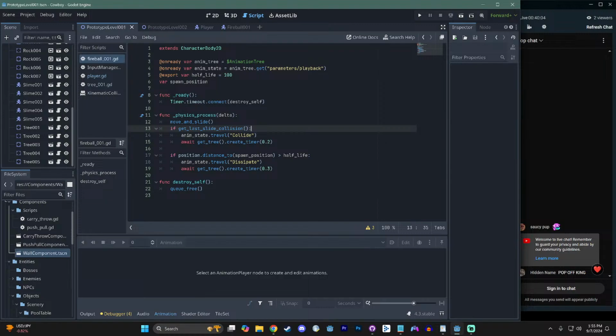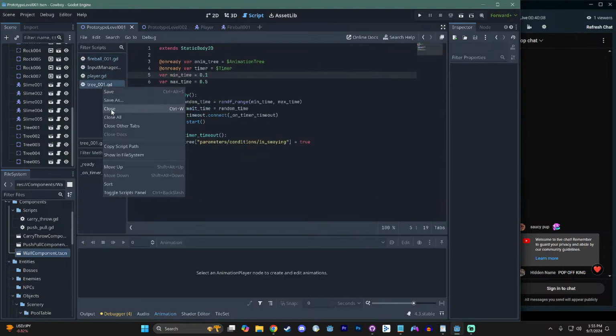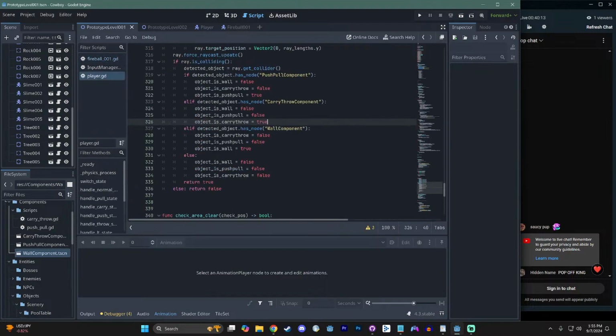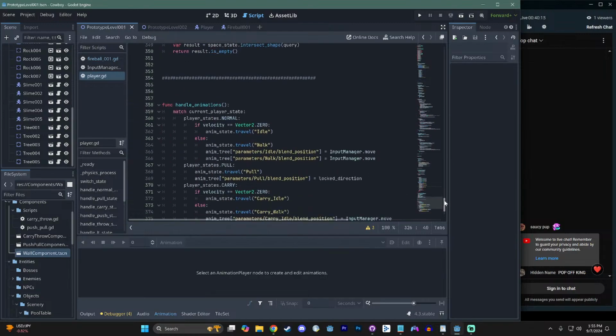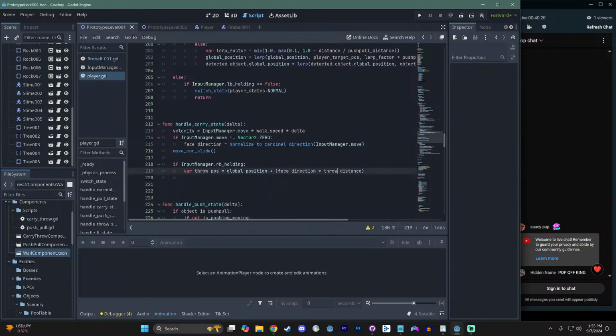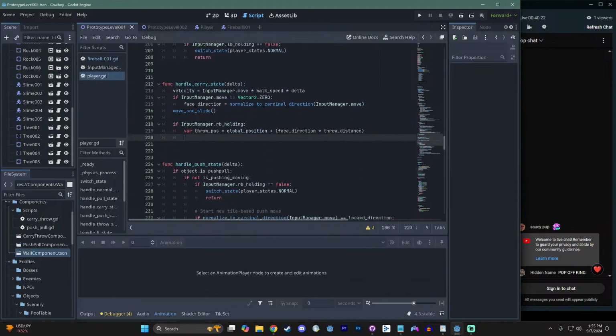Okay, so back to the script. We'll get to that later. Okay, so now we're going to check if we've got this wall component. So how do we do that? We've got the throw distance, and now we want to detect objects. If detect objects, and we're going to pass in the, what was it? Throw ray lengths.